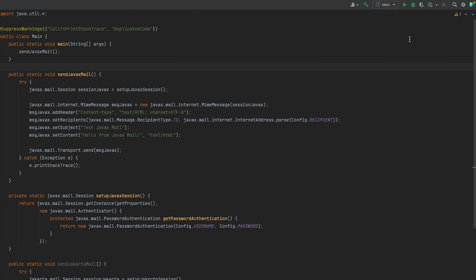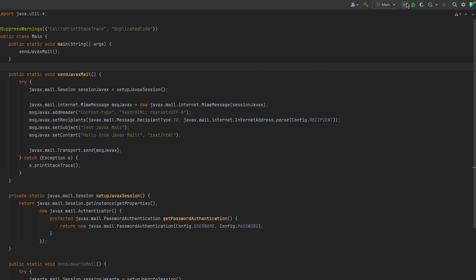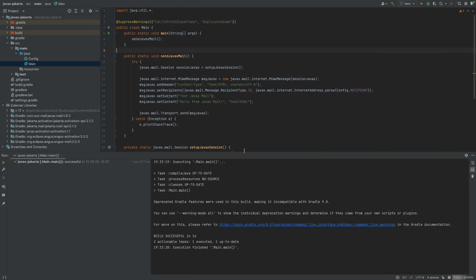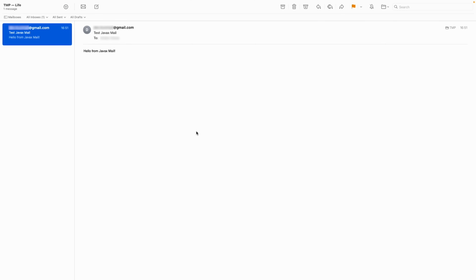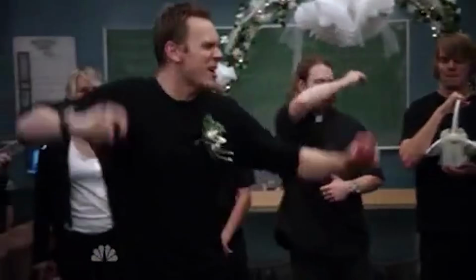Back to our project. Let's compile the script to check if there are any errors. No errors appeared, which means Java Mail and Jakarta Mail could be compiled in a single project. Now, the real question is, can you send an email when you have two clients in one project? Let's run the script and test that. Once again, there are no errors, and the email arrived in my inbox. I win! I win! I win!